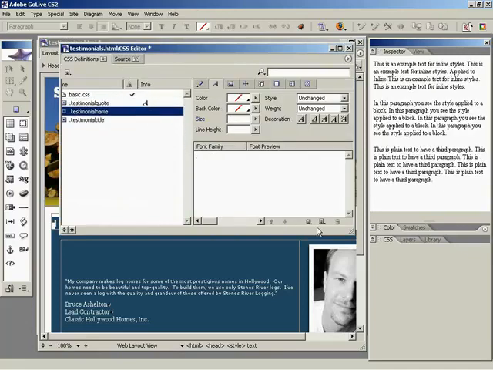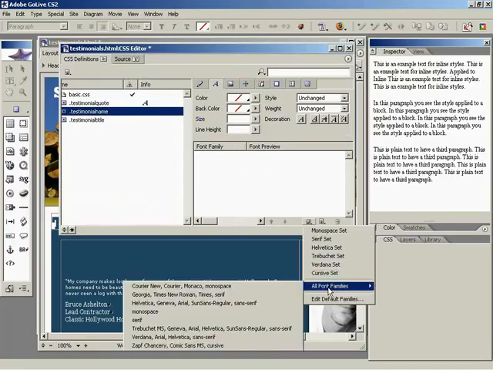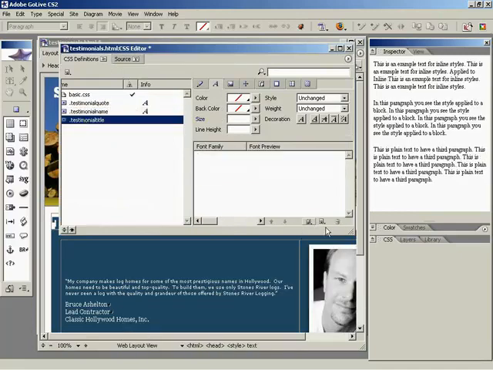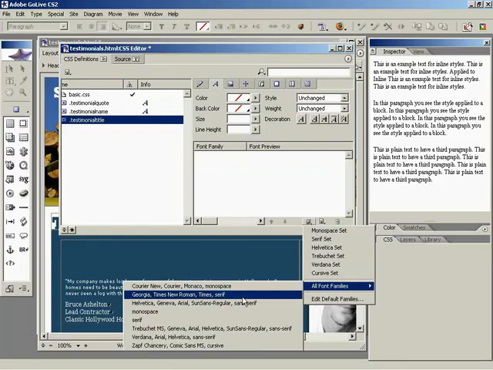Testimonial quote. We'll set this one to also be the Georgia. And this one also to Georgia.